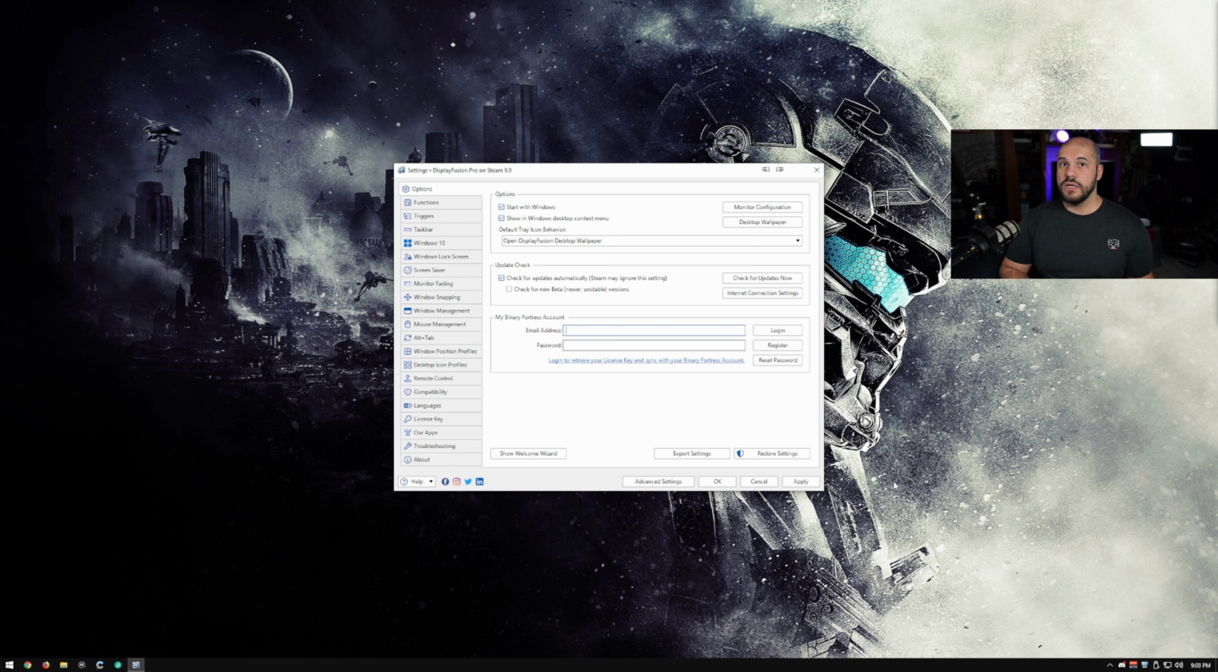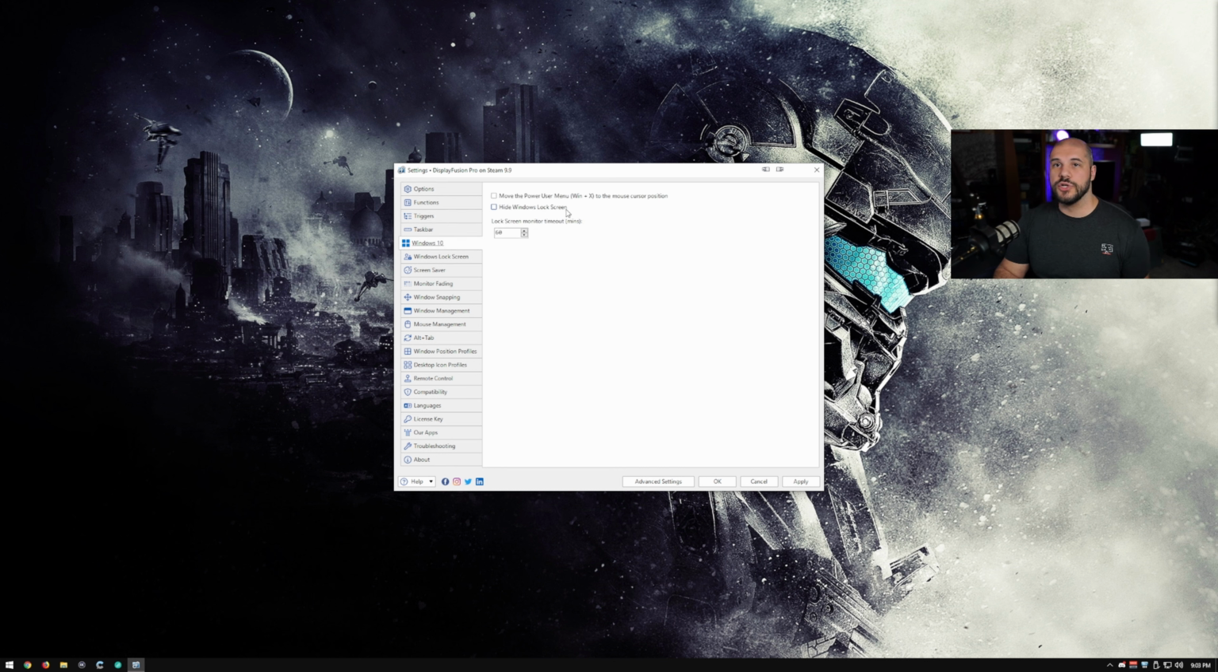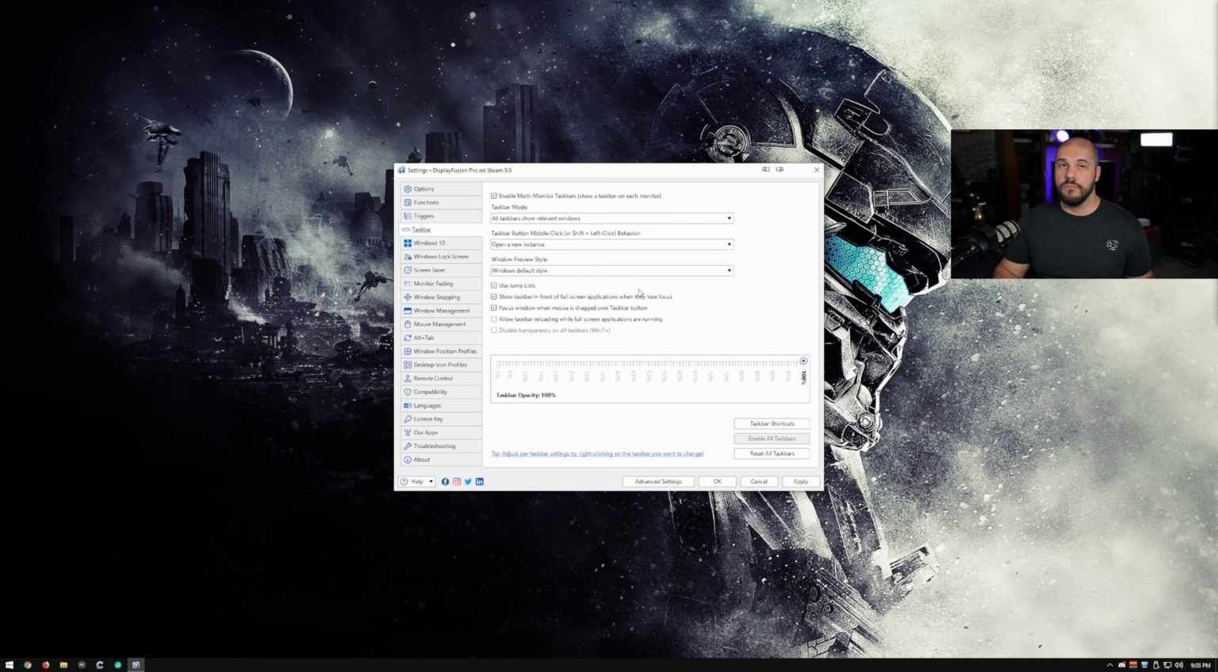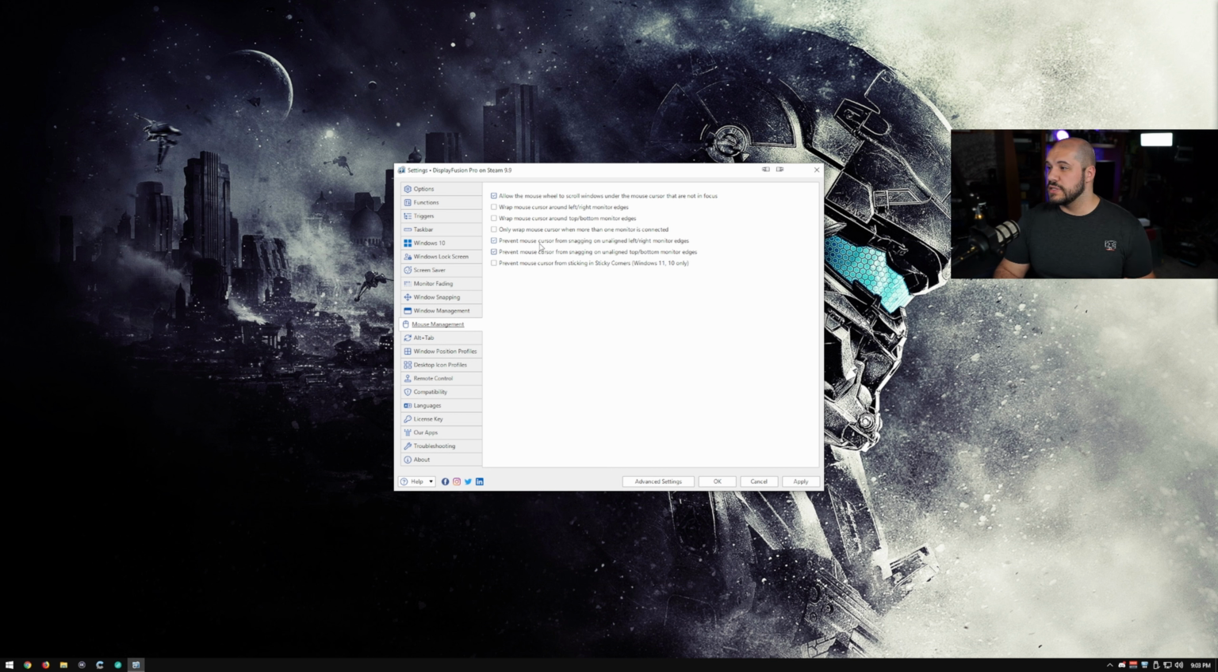And there are a ton of really great features built into DisplayFusion that we haven't gone over. Things like being able to hide your Windows lock screen. Things like being able to modify your taskbar as much as you want. A feature that I find really helpful is preventing the mouse cursor from snagging on unaligned monitor edges. This is really useful, especially if you're using monitors of different sizes, different resolutions. It allows you to easily move the mouse between them without it getting caught on a corner that's not allowing the mouse to move over.